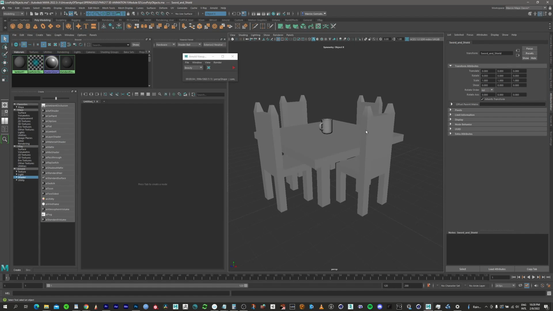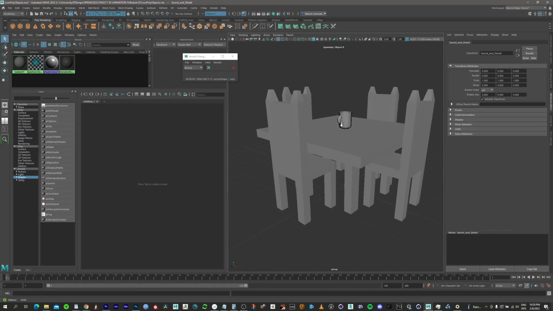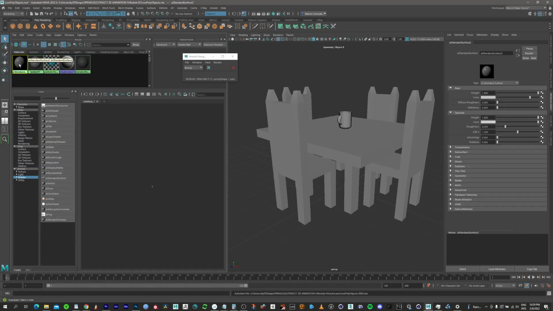We're gonna create a wood material for the table, and I'm gonna create a second wood material, different texture, for the cup. So we're gonna be using Arnold materials. So I'm gonna go to Arnold, shader, and aiStandardSurface. That's the standard Arnold material, and we're gonna call this wood table.